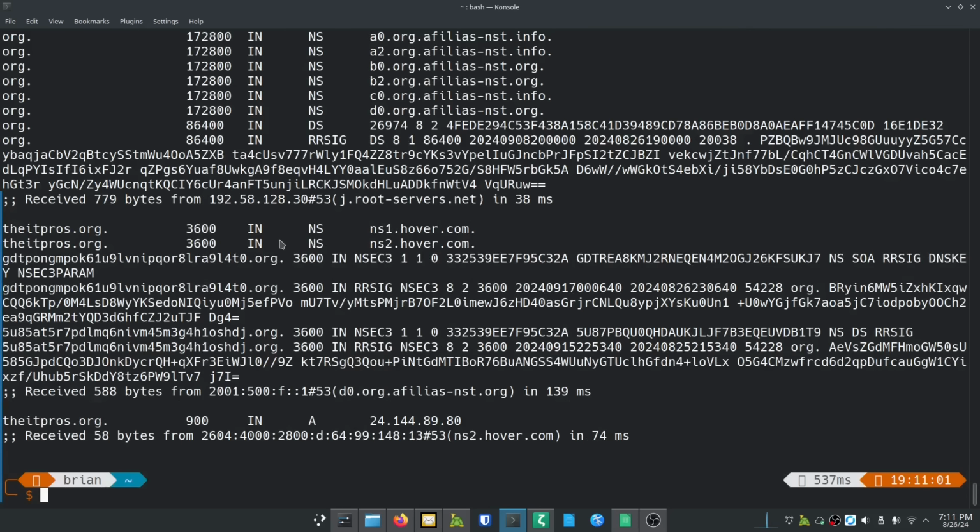What it's going to do is go out and give you the trace of what's happening. So right here it says ns1.hover.com. So it hasn't made that change yet. It's still looking to Hover for this information and it's got it cached. We can give it a little bit of time and it should switch to be ns1.itpros.org. So we'll give it a little bit of time and see if it'll switch here in a little bit.